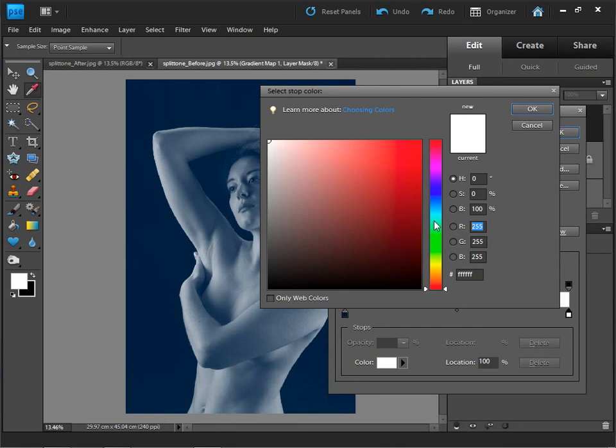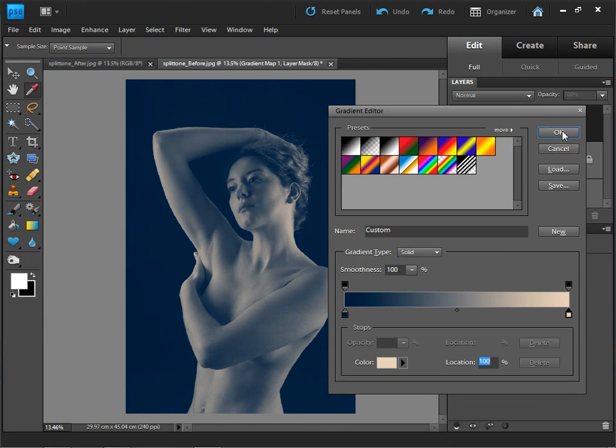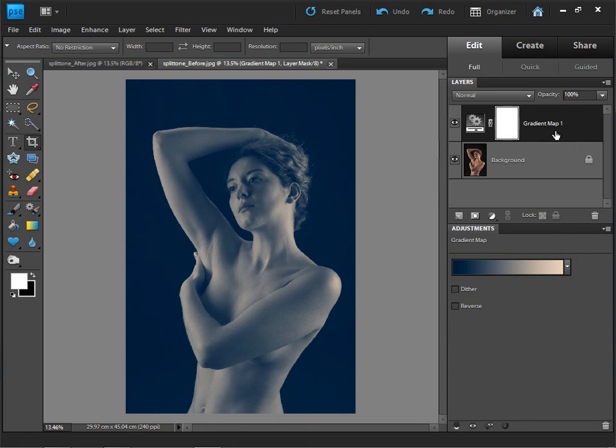So for this the RGB values are going to be 230, 210, and finally 185, and as you can see that's a very light yellow colour. So just click OK and click OK to apply that to the gradient editor. Now that's starting to look pretty good, but we really want to just improve the contrast.